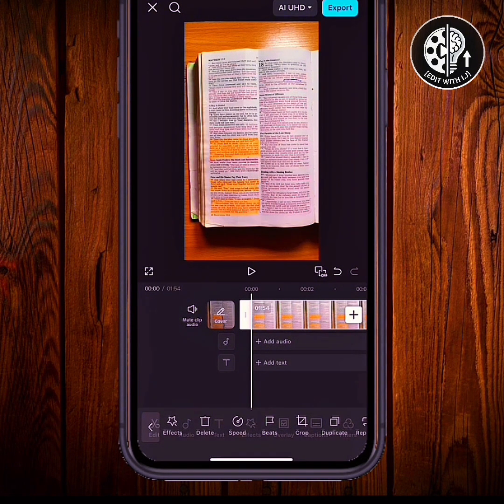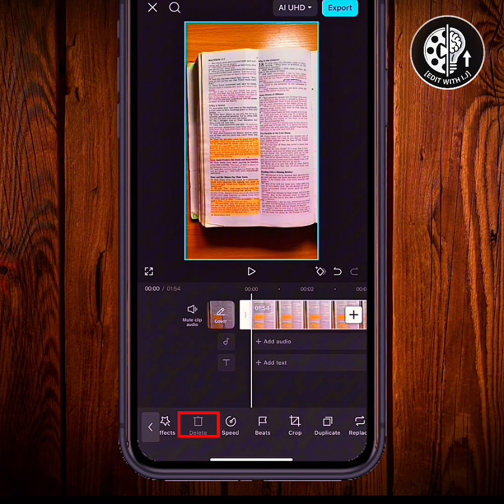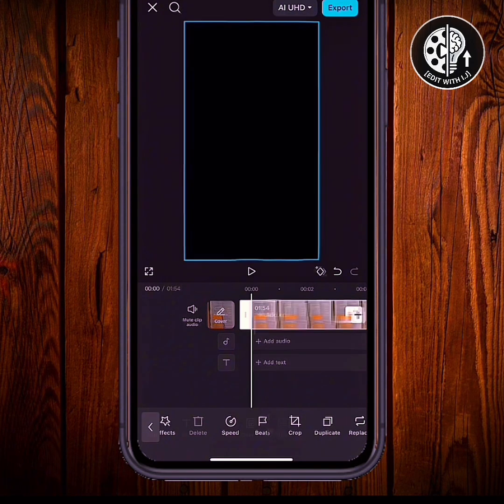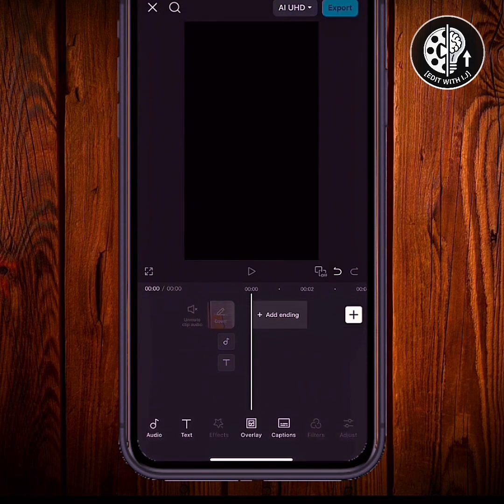For example, if I don't want this video to be on my timeline anymore, all I have to do is select the video by tapping on it. Next, I will click on my delete tool, and you can see that the video is no more on my timeline, meaning that I've deleted it, right?